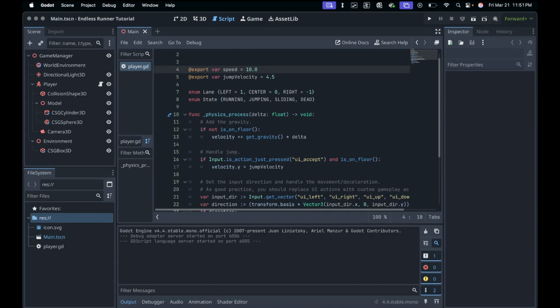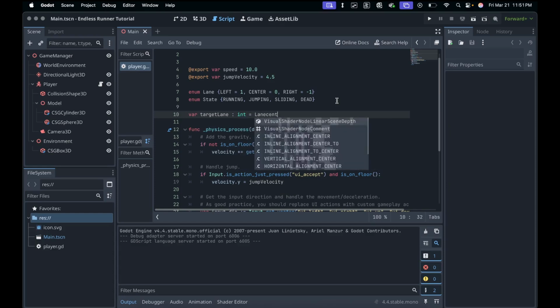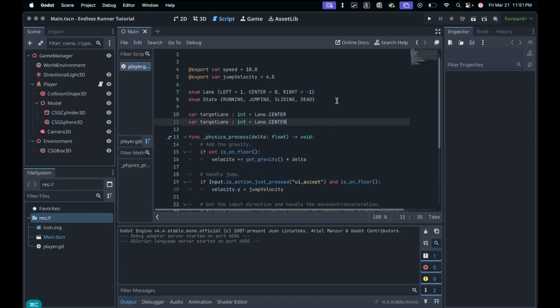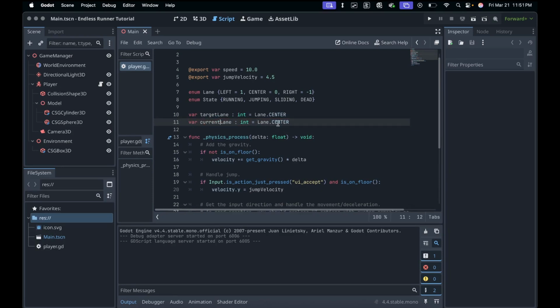From here, we're going to need to keep track of what lane we're going to be in. So I'll come down here and say var TargetLane, and I'm going to make that an int, and I will default that to Lane.Center. Then I will have another one, and I'm going to call it CurrentLane, and we'll say Lane.Center. That way we have, like I said, a very easy way to understand what's going on. We are at lane center. The character is in the middle lane.